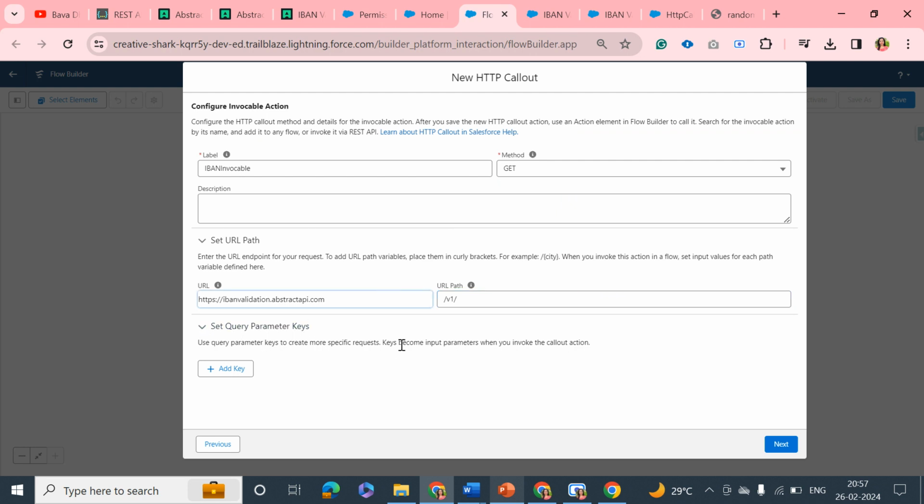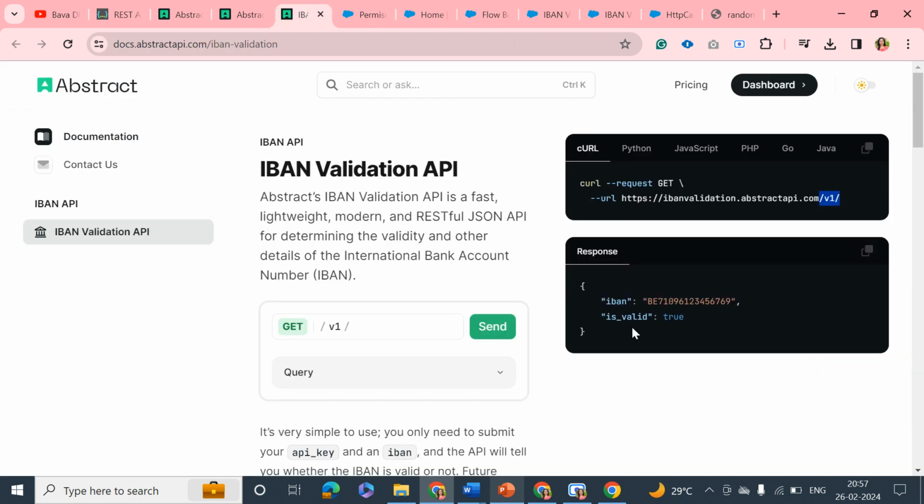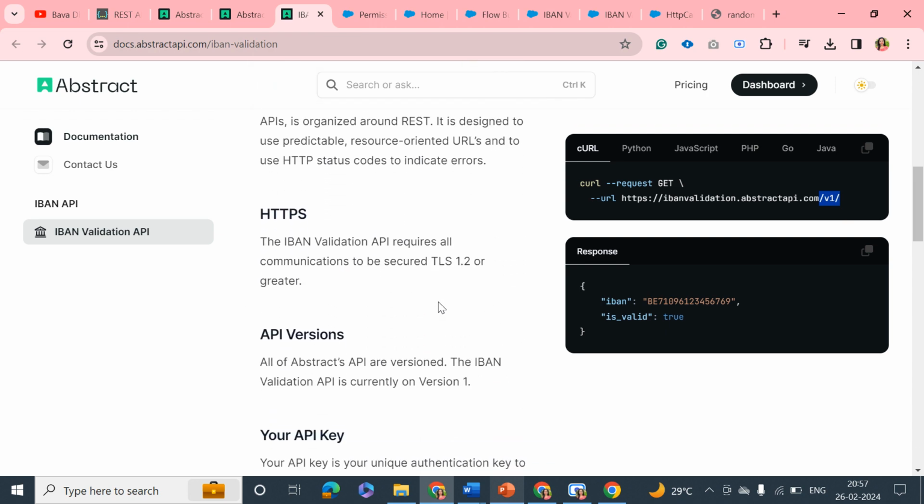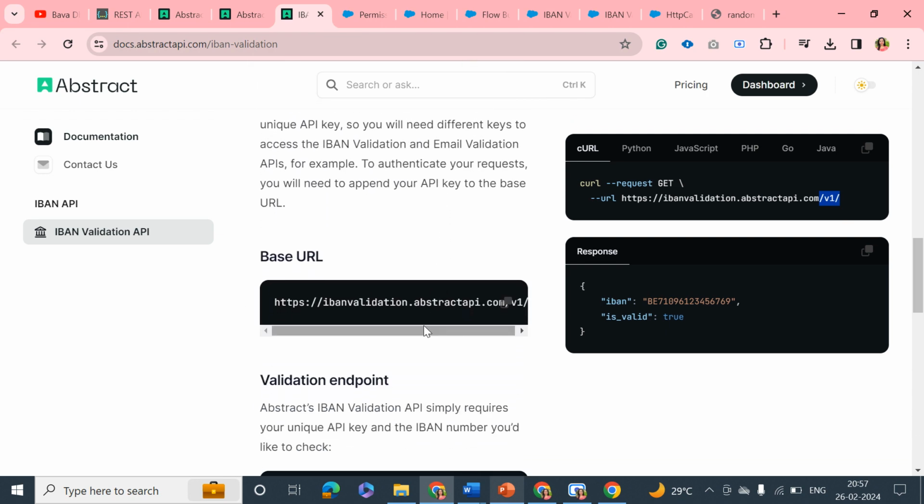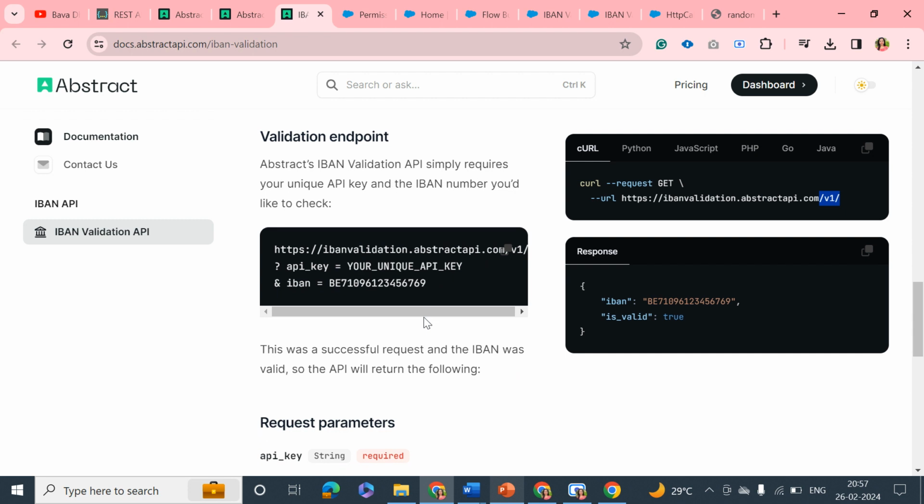Do we have any query parameter keys? If you are a beginner, you may think, what are query parameters and where do I have to refer to them? You can check in the documentation whether you have to send any particular query parameters along with the URL.